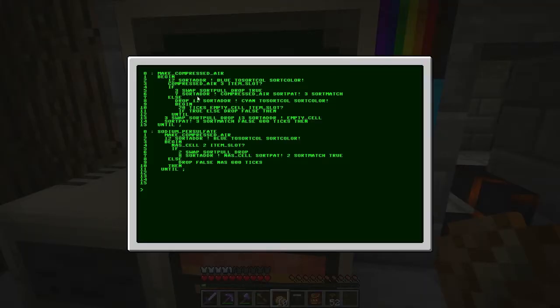Then after it has received its 3, or we'll go to the else statement, I guess. So if there isn't 3 compressed air in that chest, it needs to make some. So it gets rid of the extra slot return value from item slot. Then it switches to Sortron 11, which is the empty cells one. Sets that color to cyan, which is the color of the compressor.